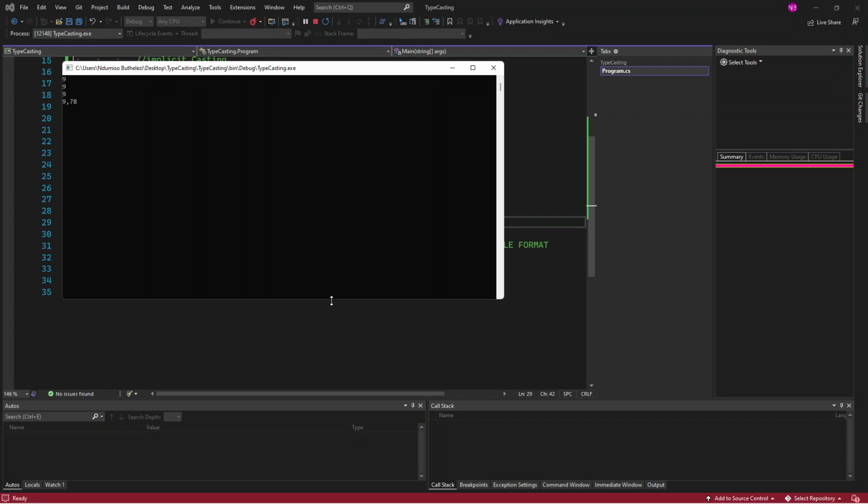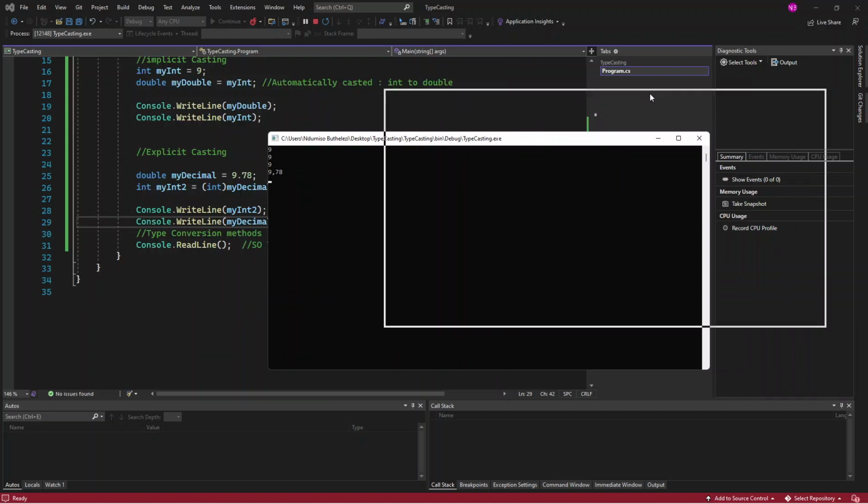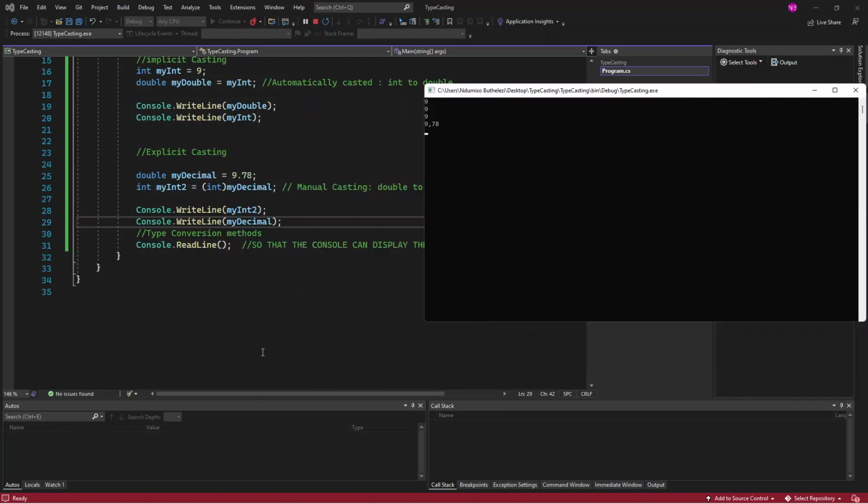So as you can see, it's 9 and then 9.78. Do you know why this is the case? Because data types have properties. Each property is represented by the value you can put in that data type. As you can see here, we did myInt, and it gives us 9. It rounded off to 9 from 9.78, downwards. And here myDecimal returned the decimal value as it is, a double.